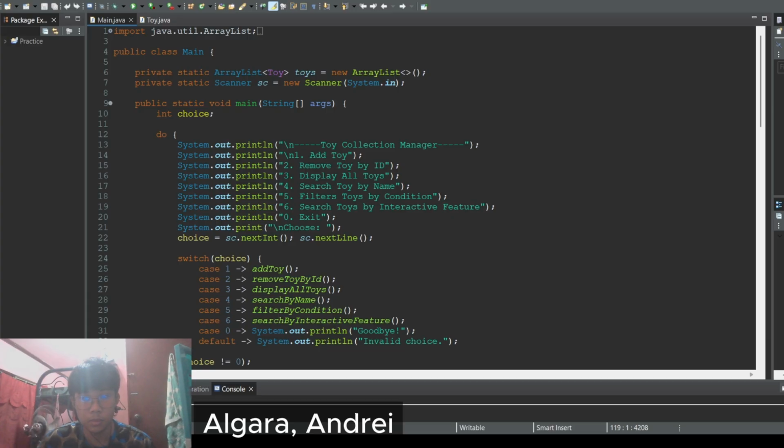The system allows users to add new toys, remove toys using a unique ID, display all stored toys, search toys by name, and filter toys based on their condition or interactive features. These features make managing a toy collection easier and more convenient. Overall, the Toy Management System helps toy collectors save time, reduce errors, and keep their collection well organized.